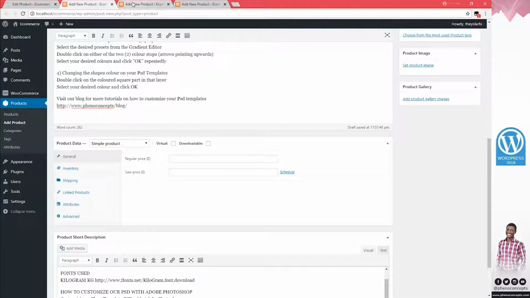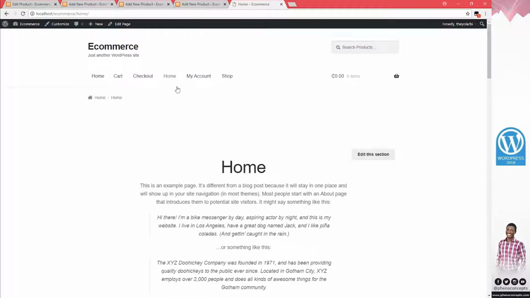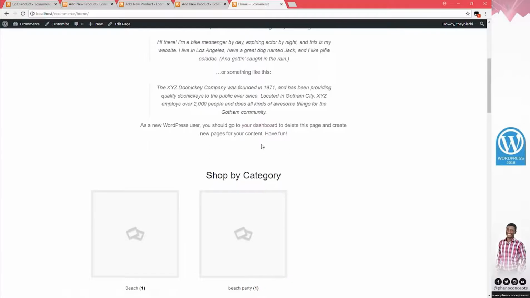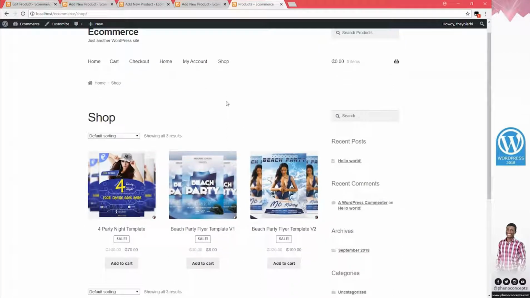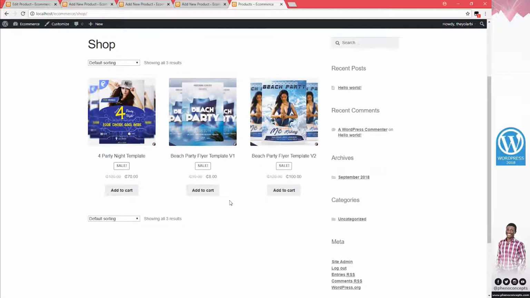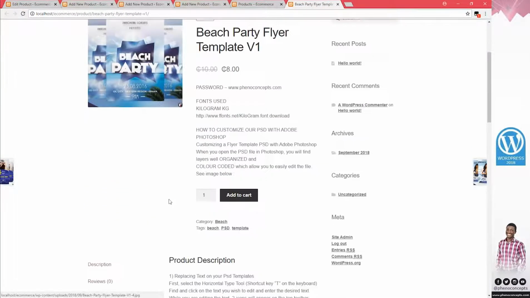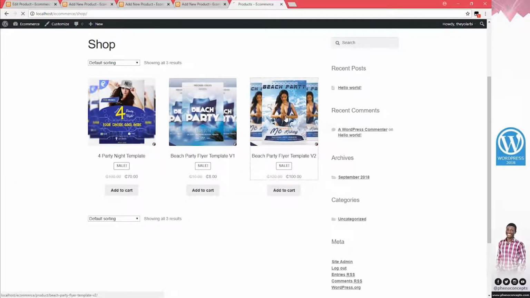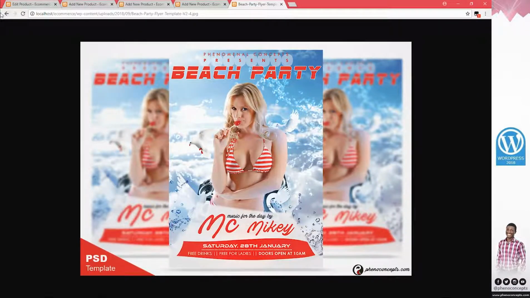Now, to see the difference between these two, let's visit our website. Now we have two homes. Anyway, I'll be changing this later on. Now if you go to shop, you can see that we have 3 products in here. For this product we have just one image. The same applies for this. You can see from here is just a single image, and the same applies for this. But for this we have multiple images, and you can see them from here. So let me just go back.